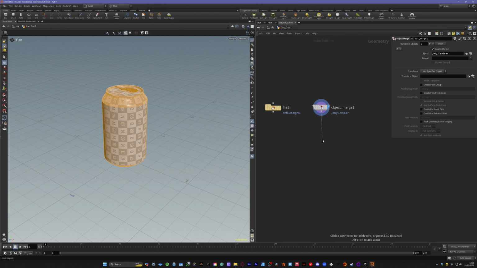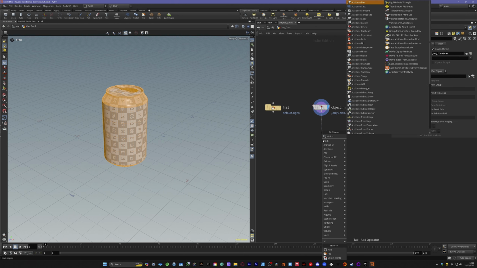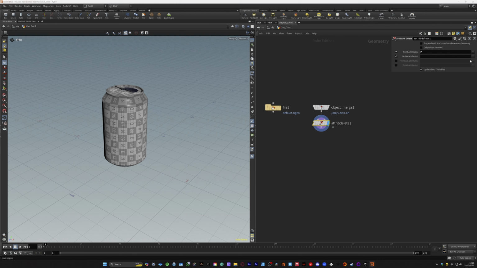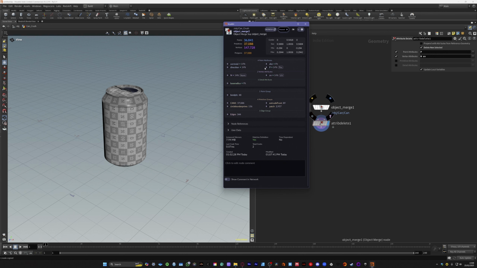So first thing I do is an attribute delete, just to clean up the geometry. So we're working with pretty much just what we need. We want to keep our position, and we want to keep our normals and our UVs, and we want to delete non-selected. So we keep those parts and we delete everything else. So to begin with, we had a bunch of other stuff like distance, direction, centroid. We don't want those. We just want to keep our UV, normal, and our position.